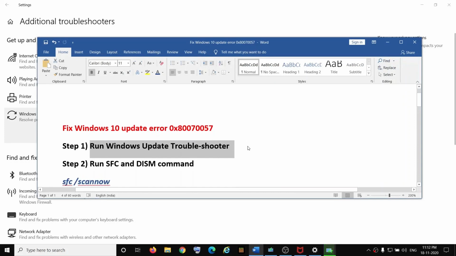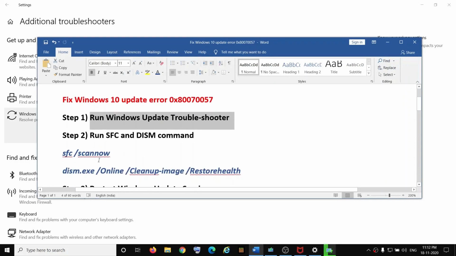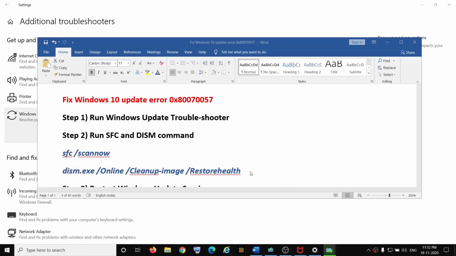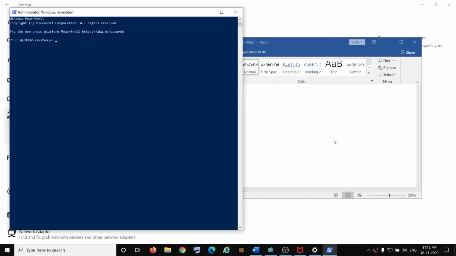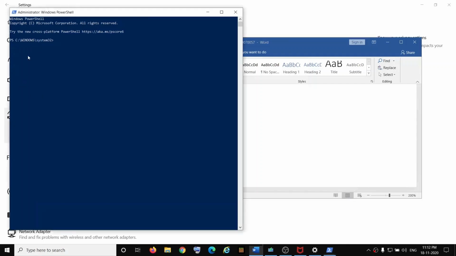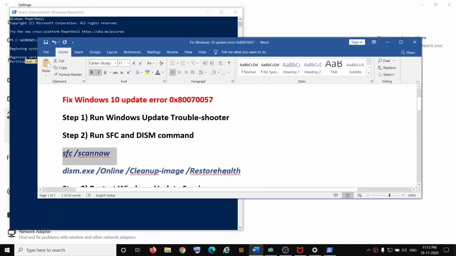Now if you're still facing the problem, then you can go ahead and run these commands. The commands are provided in the video description. So just right-click on the Start menu and then click on Windows PowerShell Admin and then click on Yes to allow. Now on the PowerShell window, first of all run the first command, that is SFC /scannow, and then hit the enter key on the keyboard. And once the scan is 100% complete, then you run the second command.